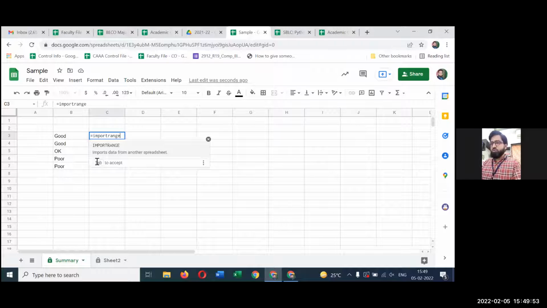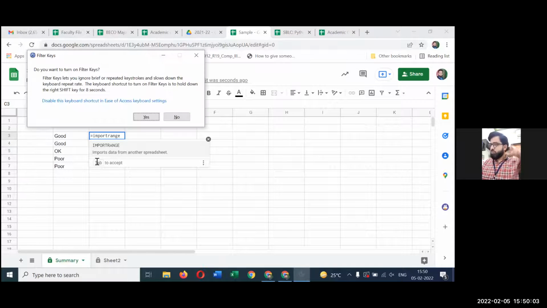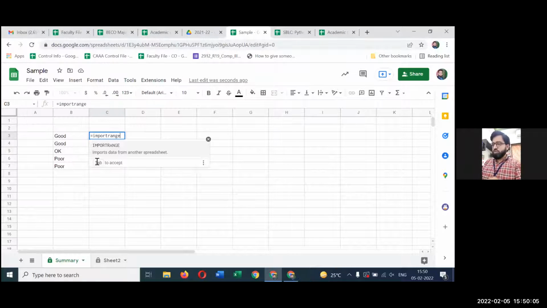I will not go into the detail of this, otherwise it becomes quite technical, but I would simply show it. This is very important, काफी handy है और काफी simple भी है. So equals to IMPORTRANGE and then parenthesis, and then you need to write the link of that file जहाँ से आपको डेटा इंपोर्ट करना है, ओके। तो ये लिंक हम कहाँ से लेंगे?